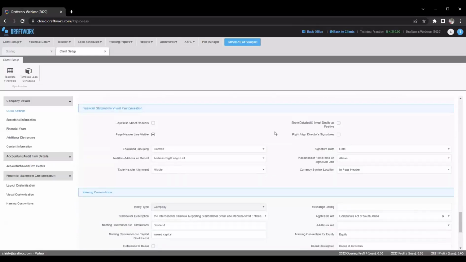The second heading in terms of customization is visual customization. The visual customization options are there, as it says, to change visual options. So these are things that don't have a drastic effect on the financials, it's just how things look. A simple example would be capitalizing sheet headers. If I tick this on, it's going to capitalize all of the headings in the different sections of the financials. Or for our signature date, we can say, show us the date.